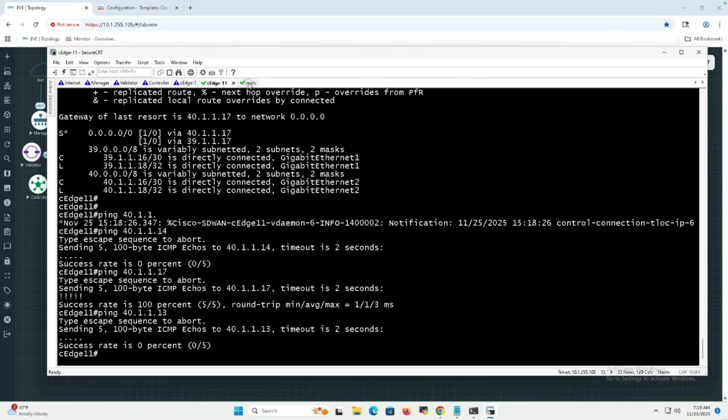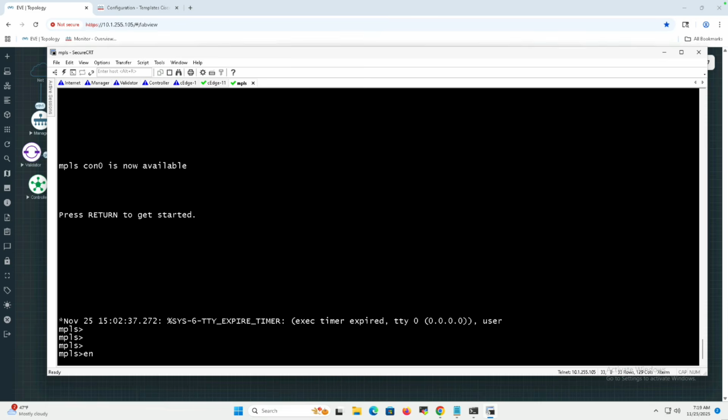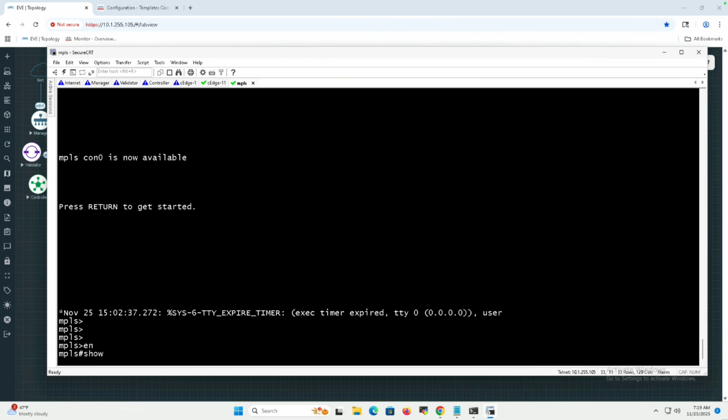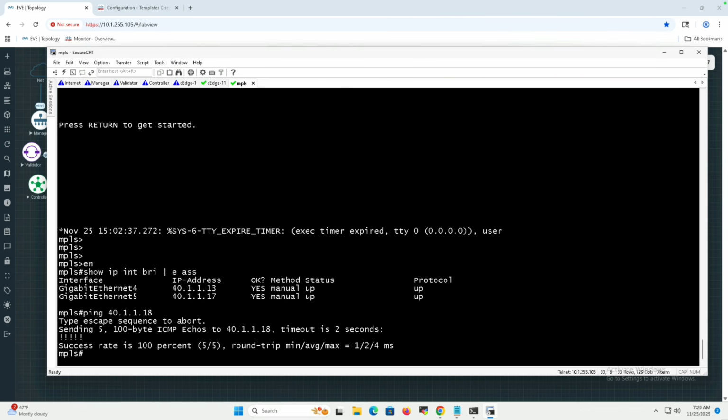So let's go up to MPLS. And again, troubleshooting is all part of this process. If I say EN and show IP interface brief, E assigned addresses, from this case, can I ping 40.1.1.7? Let's see, we want to see 18. Can I ping 14? So the next higher address.